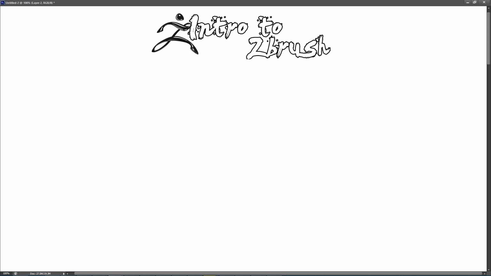Now before we jump right into the program, we're going to take a quick note on defining Zbrush and how Zbrush thinks a little bit, because Zbrush is unlike any other 3D application out there. It has a very unique way of doing things, and the way it thinks is not like what you find in 3ds Max or Maya or Softimage or Blender or what have you.